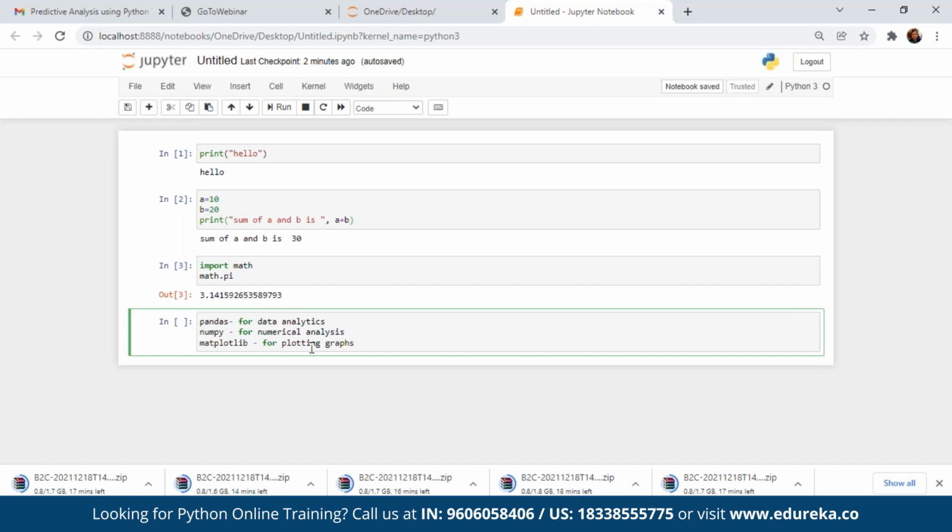NumPy is a library for numerical analysis for any kind of statistical problem like kurtosis, p-values, z-score, mean, median, mode. Any kind of statistical operations can be achieved through NumPy. Integration problems and differentiation problems can be solved by NumPy. Matplotlib is a library for plotting graphs. You can plot histograms, pie charts, bar charts, any kind of graphs using Matplotlib. So these are the three basic libraries because of which Python picked up its importance.